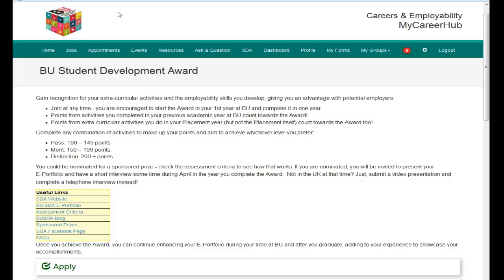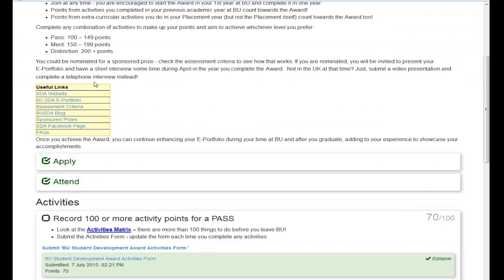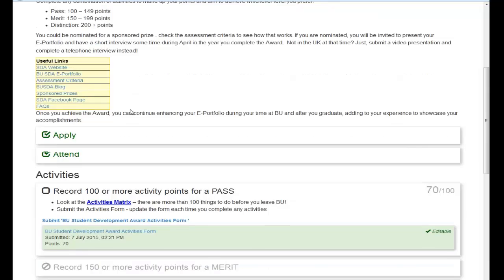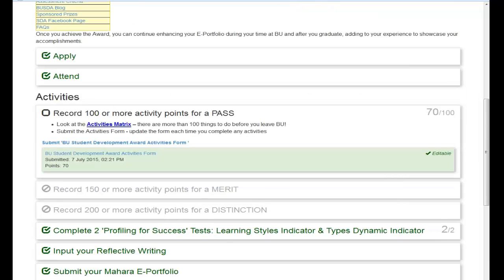On your online page, you will find all the information you need about the award, including these useful links which we recommend you have a look at. Once you finish the award, you can continue using your e-portfolio, adding to it and showcasing your accomplishments during the rest of your time at BU and beyond for as long as you like. Each time you complete a section, it's ticked in green to confirm it's completed.